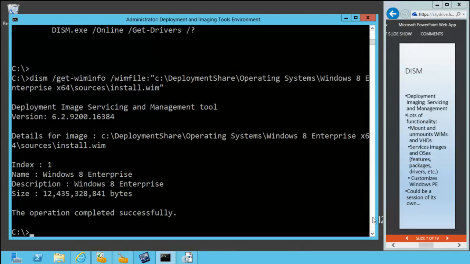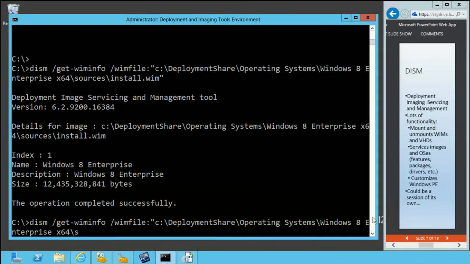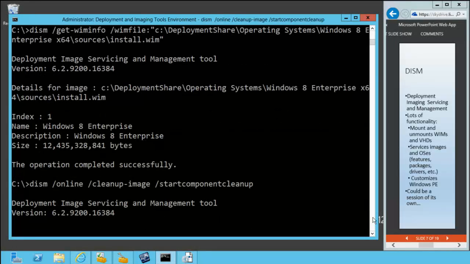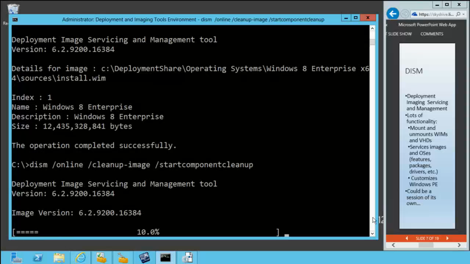Where it gets more interesting, though, is when you start talking about really servicing the OS. So if I do /online /cleanup-image /startcomponentcleanup, that will actually go through and remove any superseded components that are in the operating system. So as you're going through each of the Patch Tuesdays and installing updates, those updates always update existing inbox components in Windows. The old versions, though, aren't deleted, just in case you ever wanted to roll back by uninstalling those security updates.